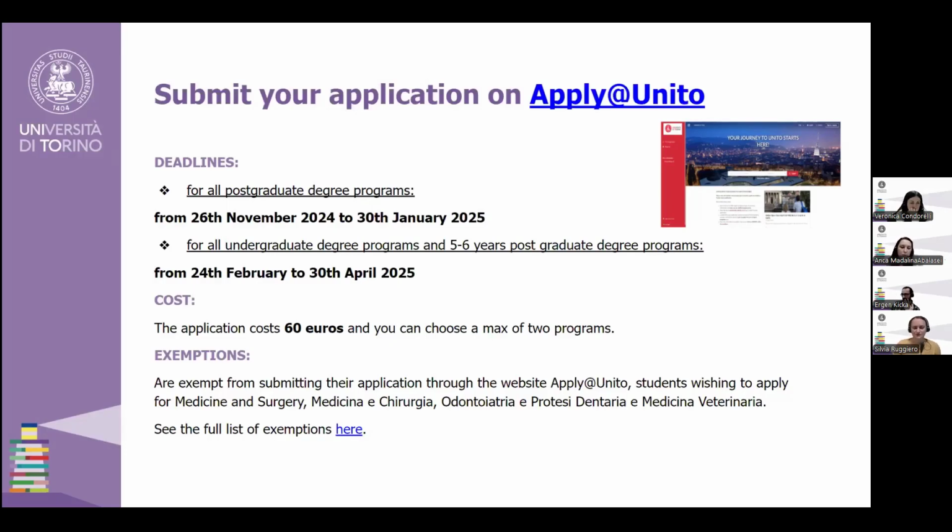All international students have to submit their application on Apply at UniTo, and by international students, we mean all students who hold a foreign degree. So it doesn't matter the nationality, you can also be Italian, but if you studied in a non-Italian school, then you're considered an international student.